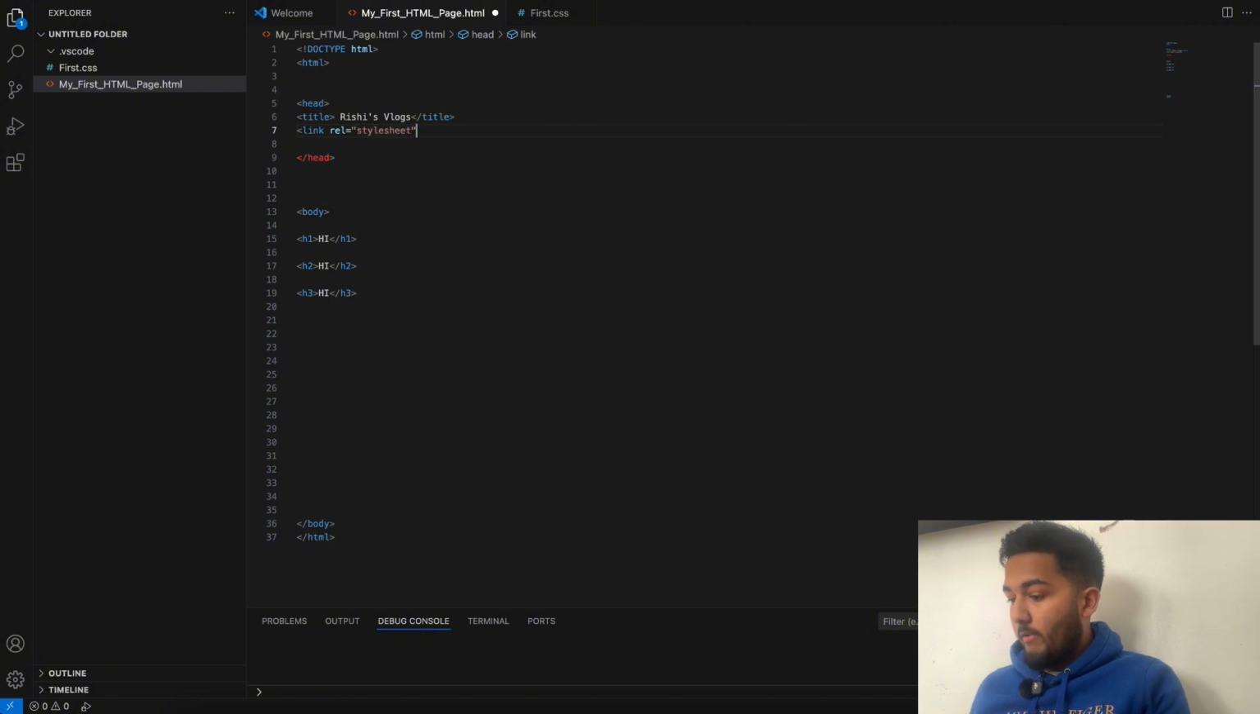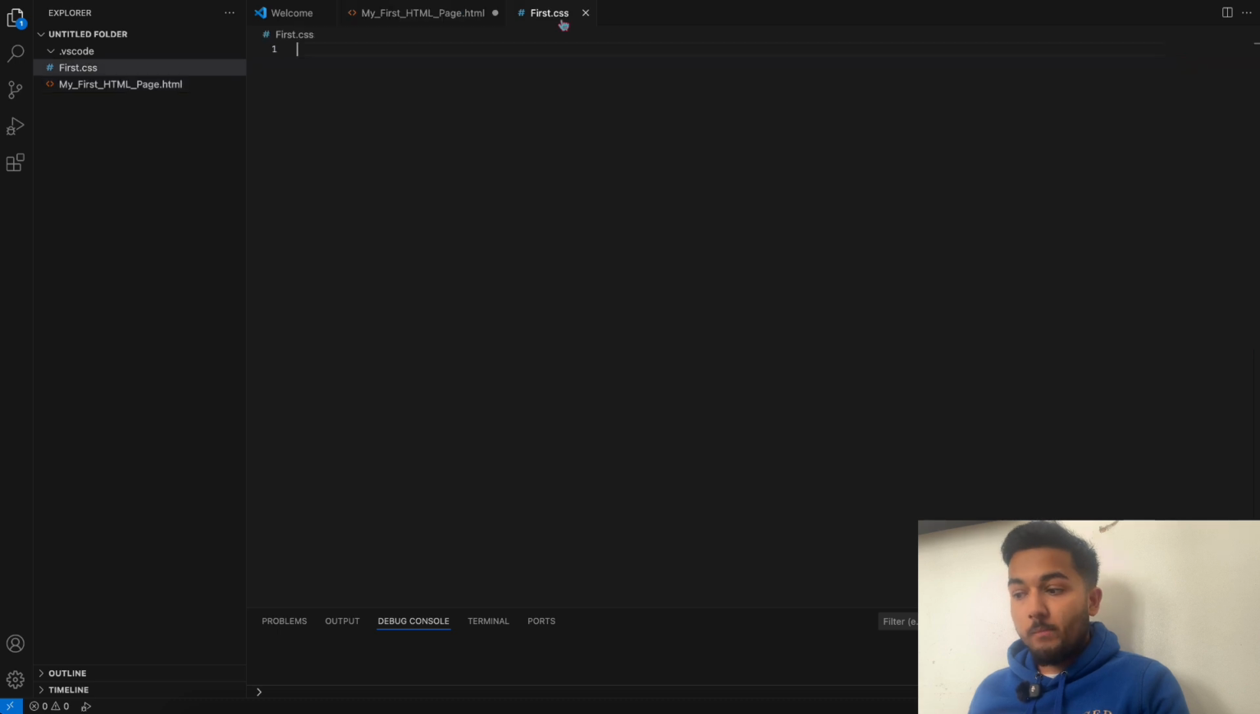Then we're going to do href. Now what href does, you may ask, is have the hyperlink. So this is what's practically used for the two files to be linked. And then first.css, and then we're just going to close the bracket. So we don't have end tags. The open tag and end tag for linking these two is literally just one. That's all. Now we're going to move over to our CSS page.